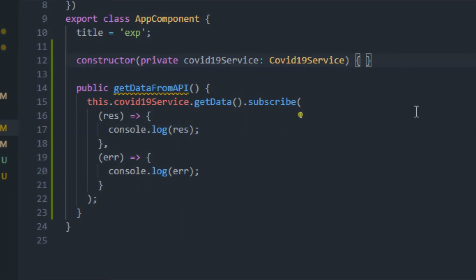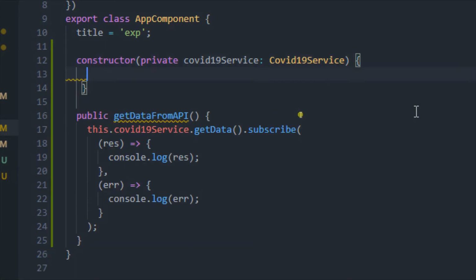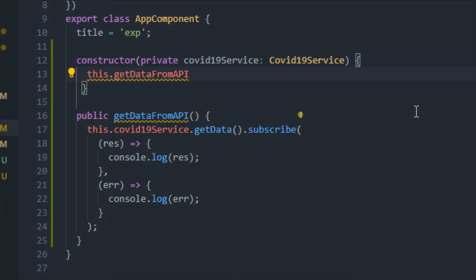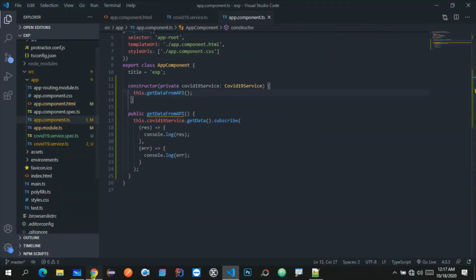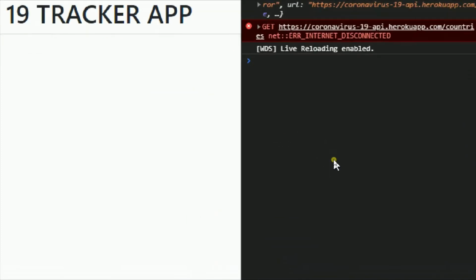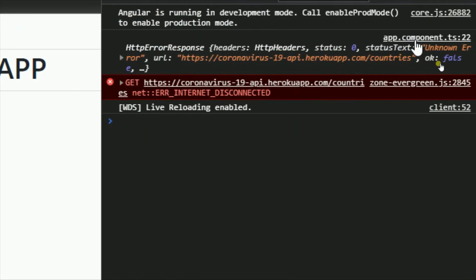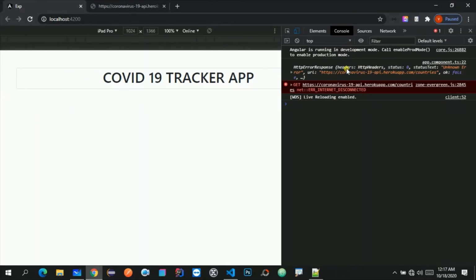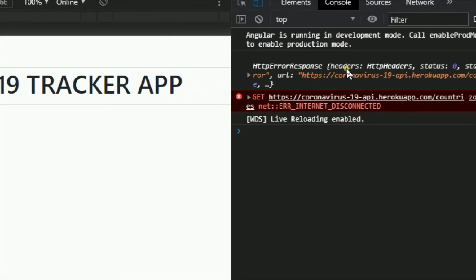Now let me type get data from API and call it, and let me save this and go to the browser again. Over here, as you can see, we got this error response. Why did we get this error response? Because I'm not connected to the internet.